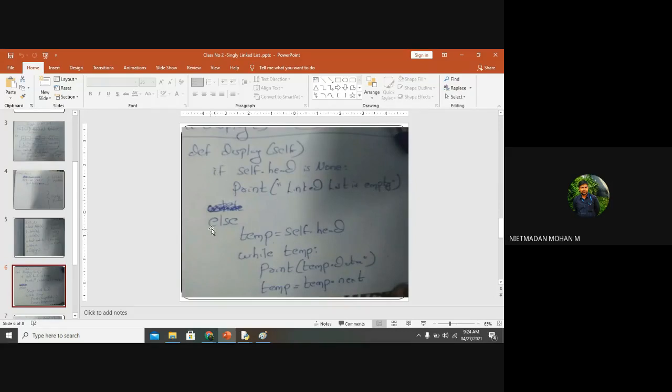Or else, temp is equal to self.head. We are using a temporary variable for this calculation, that is temp. So temp is equal to self.head, which means temp is equal to 10, right? The head will now be 10. While temp, print temp.data. The first data will be printed as 10, and temp is equal to temp.next. The while loop will be executed till None comes, so this statement will be executed 3 times, printing 10, 20, and 30. Clear?